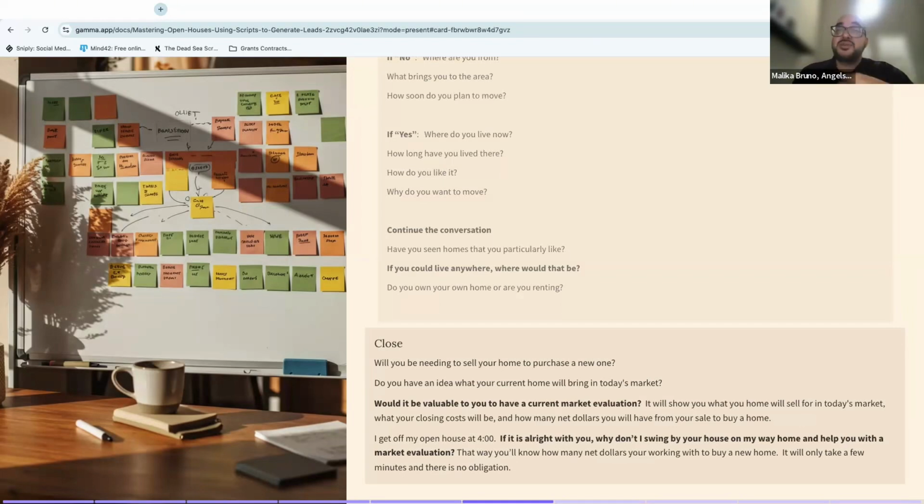Would it be valuable to you to have a current market evaluation? It'll show you what your home will sell for in today's market, what your closing costs will be, and how many net dollars or proceeds you'll have from the sale to buy a home.